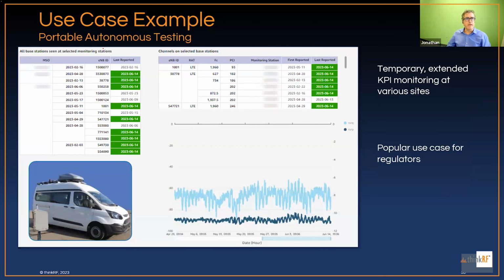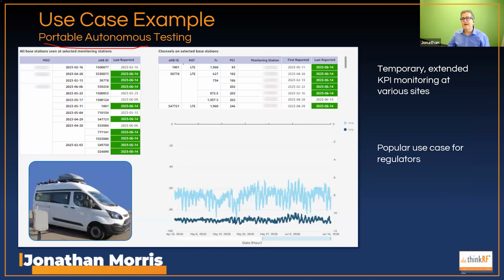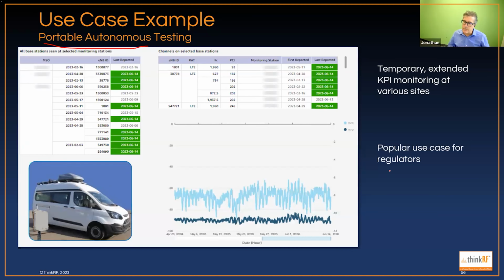Another use case is portable autonomous testing. This is where a node is moved around, and it's particularly popular with regulators. They take it to a location. They want to characterize that area, that community, see what spectrum is being used, what the operators are doing, what they're not doing. Are they compliant to their licenses? Are they not compliant to their licenses?